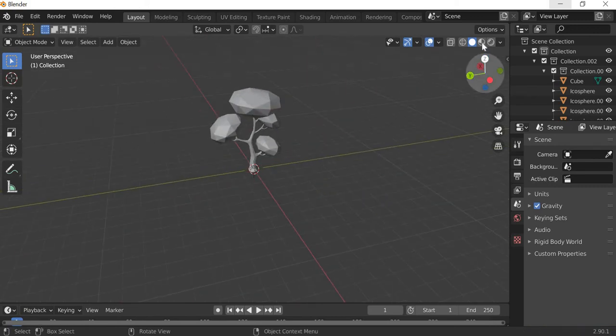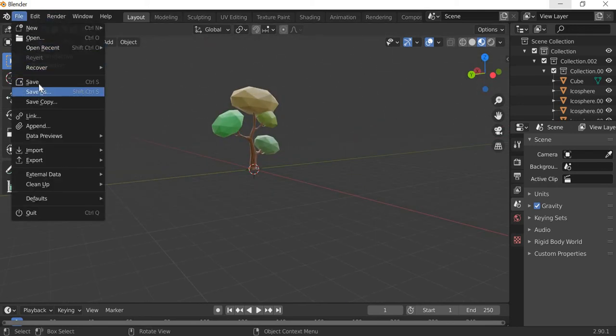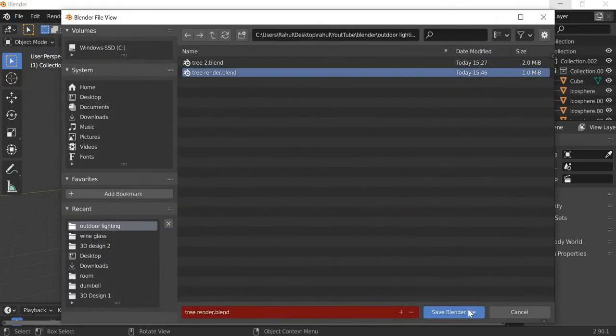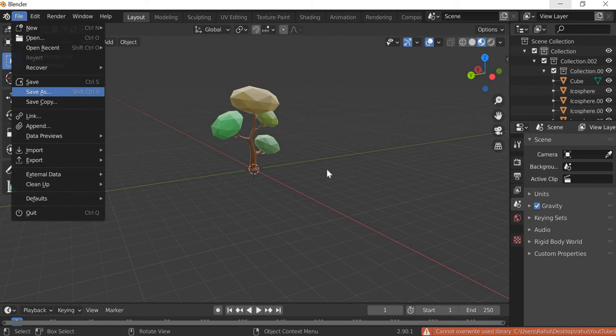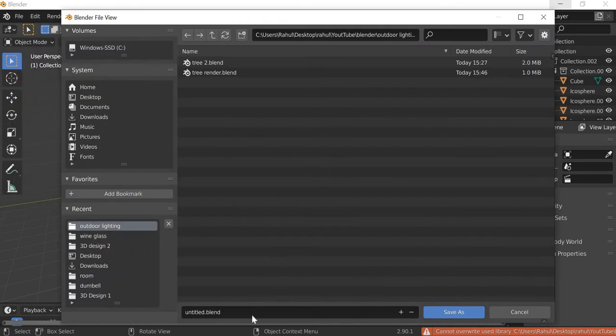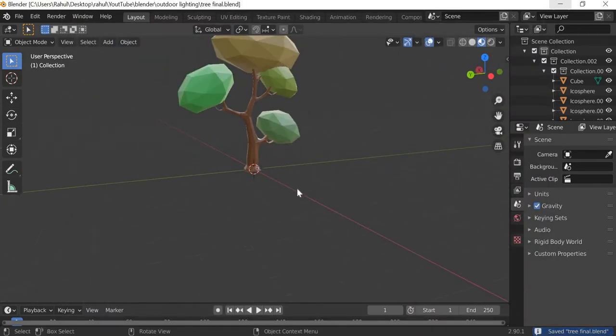All right, so you can see that the tree is now in the scene. I'll save this scene. I'll save the tree render. File, save scene as, I'll just call it tree final. All right, so now the tree is saved.